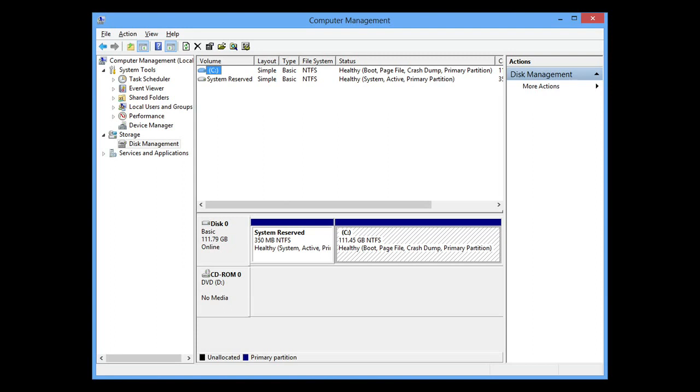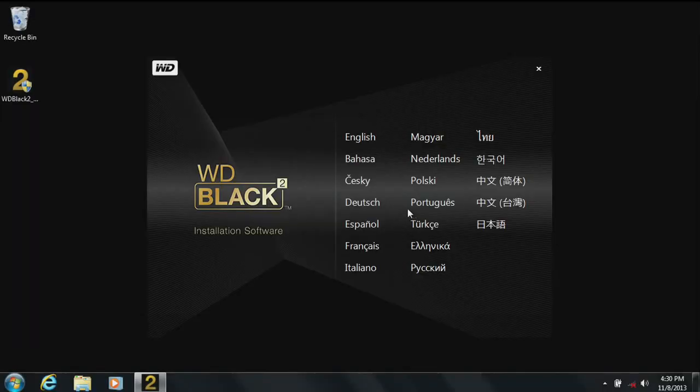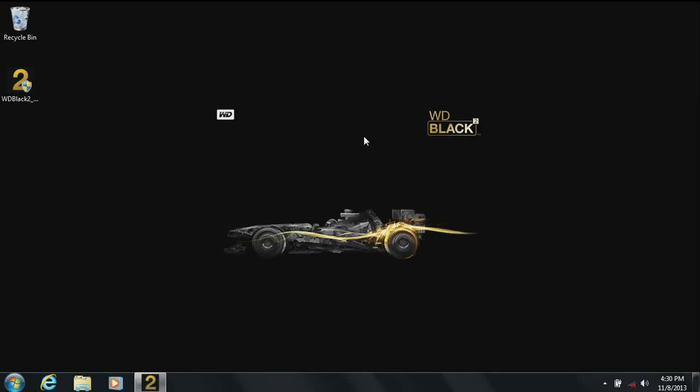Now we'll execute the software that we downloaded from the WD support site with the WD web key. We downloaded this earlier, and this would be on your original drive. You can hook up via USB to pull the WD Black2 software, or you can proceed to re-download the software with the USB key provided. Click Yes, select your language preference, and click. Now you are in the software welcome screen.